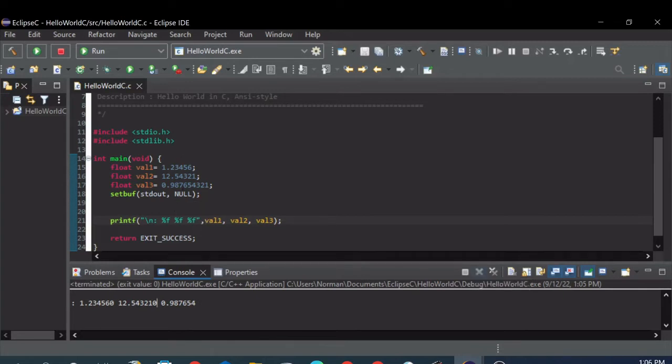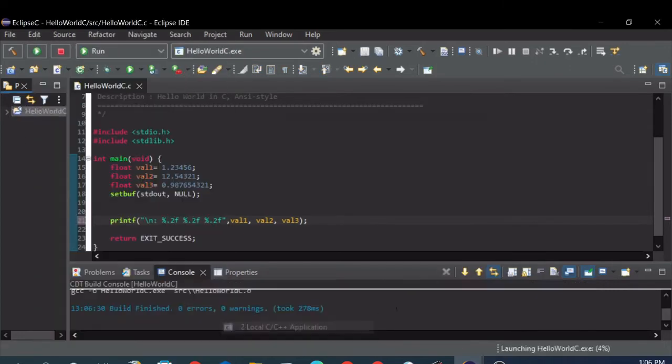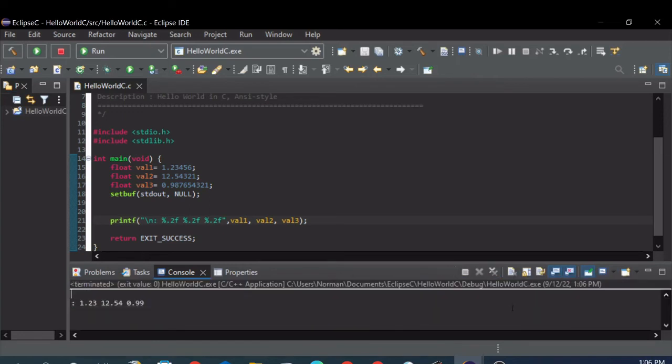So let's say we want to print everything with only 2 decimal places. Just between the percent and the F, put 0.2. That specifies 2 decimal places. And there now you can see the numbers all printed with only 2 decimal places. And things like 0.987 rounded to 0.99.